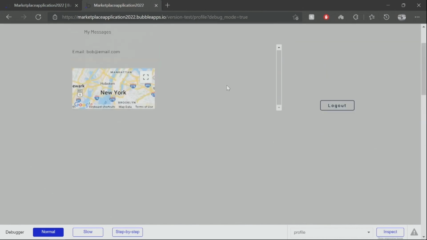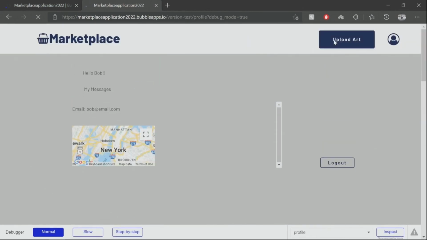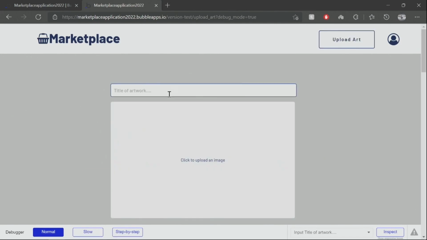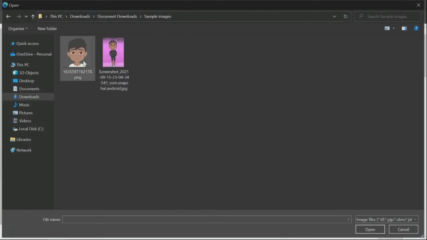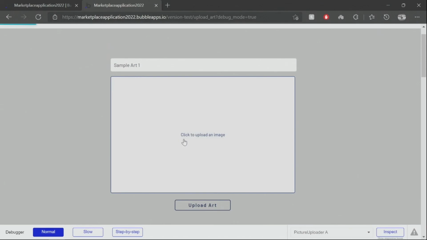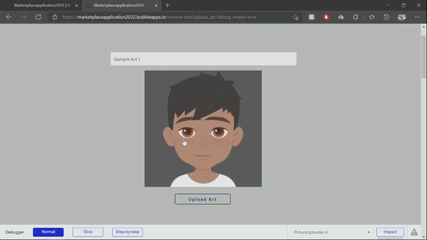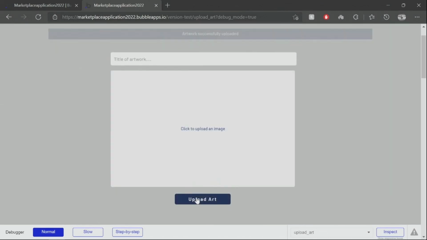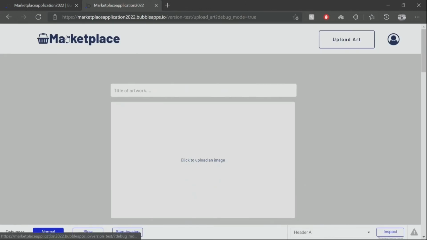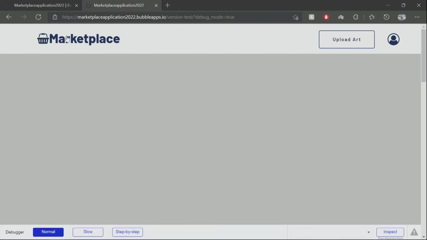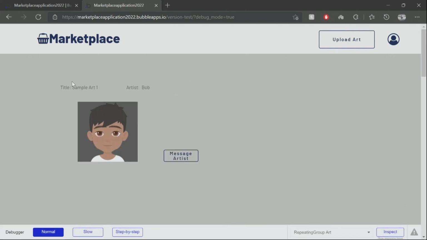Now you can't really see much, so let's go upload a piece of art. Let's call this sample art 1. Let's upload that and upload that image and upload that. As you can see, our art is successfully uploaded. Let's go to the marketplace and see if it's published. And it is. It shows our title and it shows the artist.